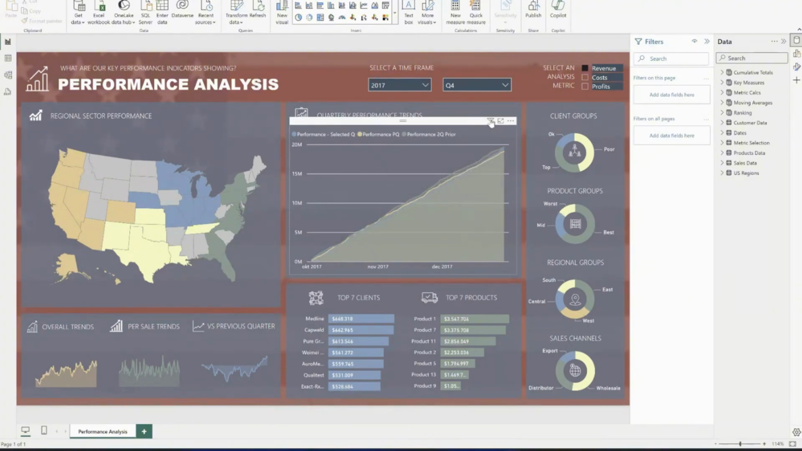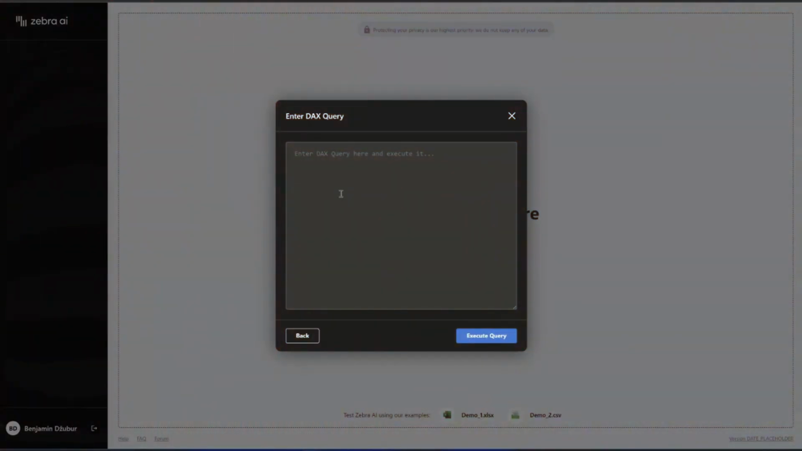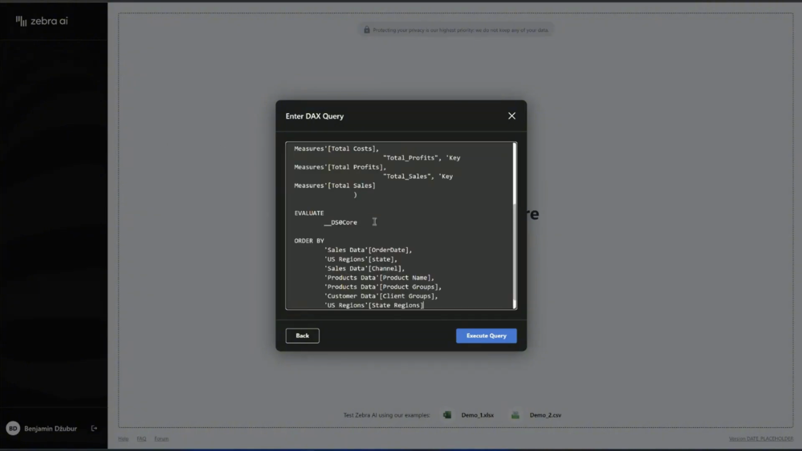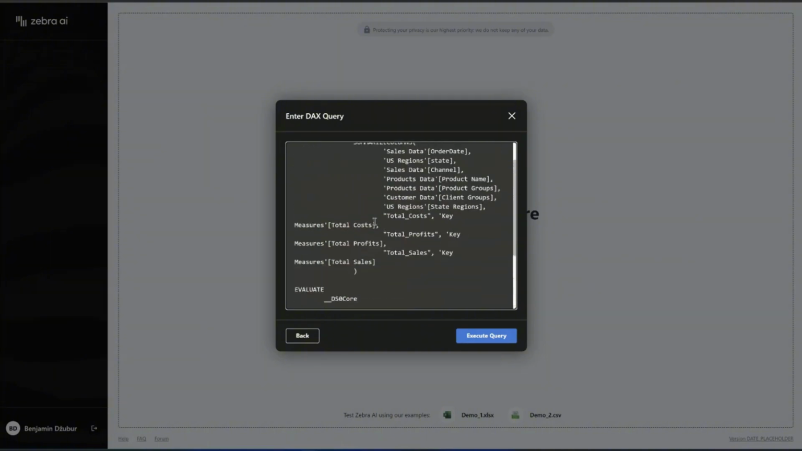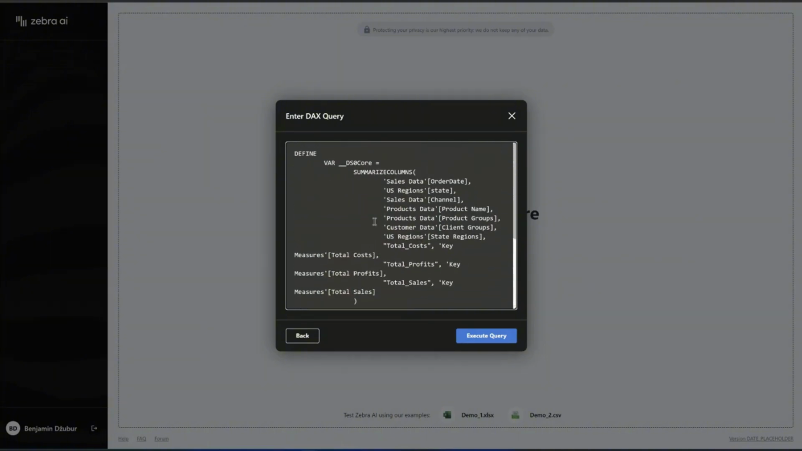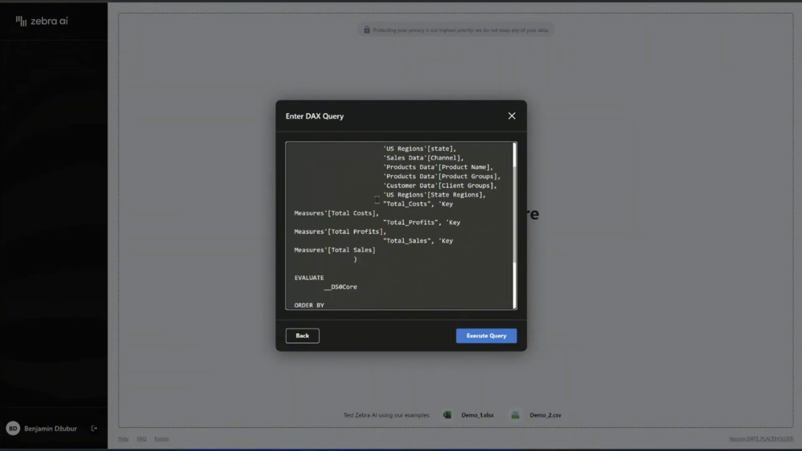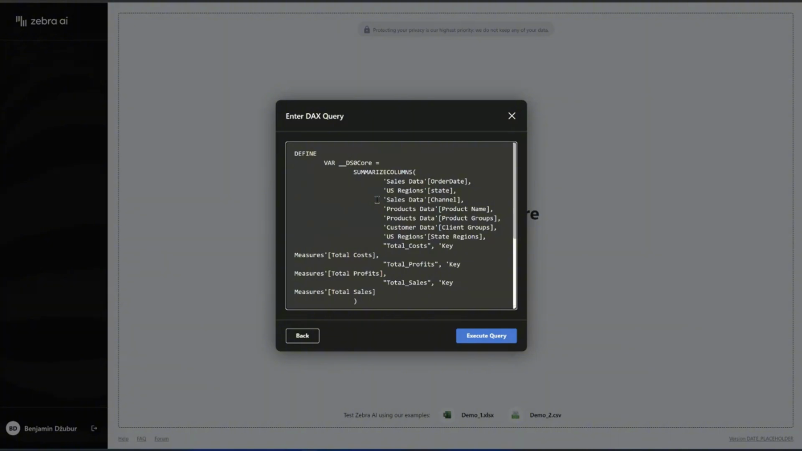So now let's connect to this data set in Zebra AI. We're actually going to enter a DAX query to retrieve the data. This is a powerful way to get exactly the data you want Zebra AI to analyze. And we're going to paste in a query I've prepared in advance. This query looks maybe a little complex at first, but it's just a simple list of columns that we're interested in from the data. And it's actually generated automatically in Power BI from just a few clicks. So this whole DAX query.